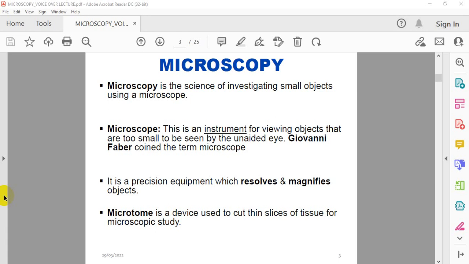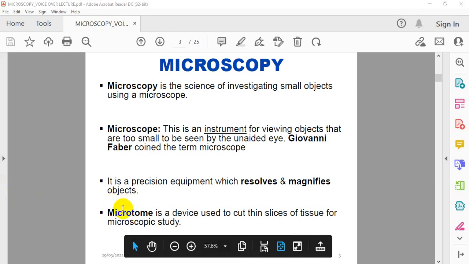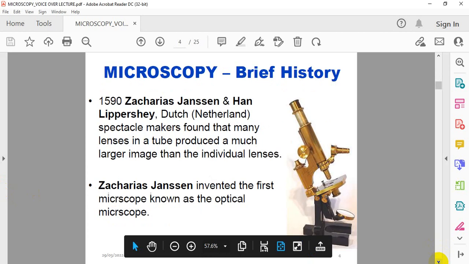Microtome is a device used to cut thin slices of tissue for microscopic study. We will not be tackling microtome, but we will just be mentioning it because you do it in histopathology.